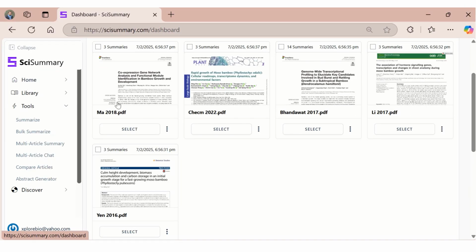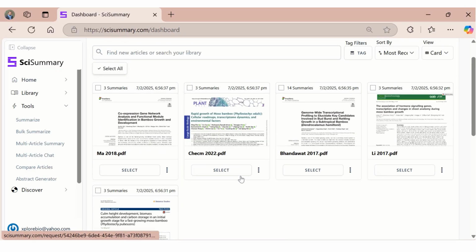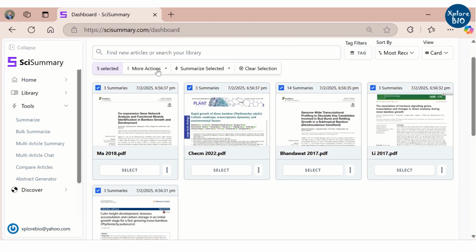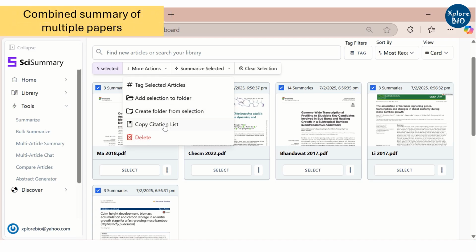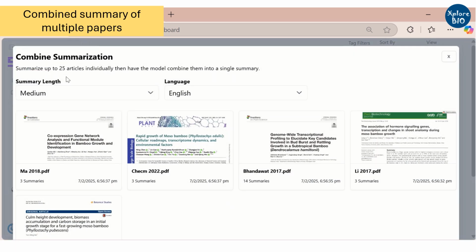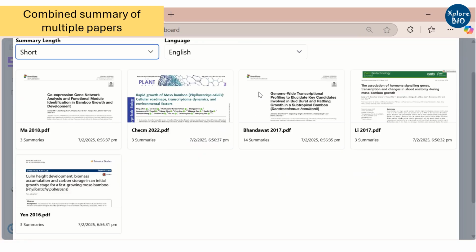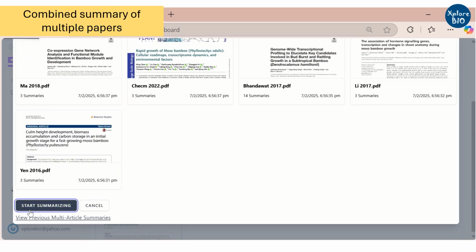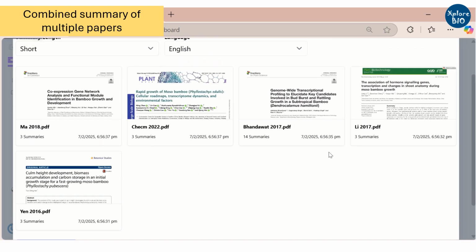All the articles you upload becomes visible at your home screen. You can select one or more papers and add them to a specific folder. You can also use different summarization options. Here we want to get a combined summary after processing all the selected papers. Next, choose the summary length and click on Start Summarizing. This might take a few minutes depending upon the number of papers you have selected.